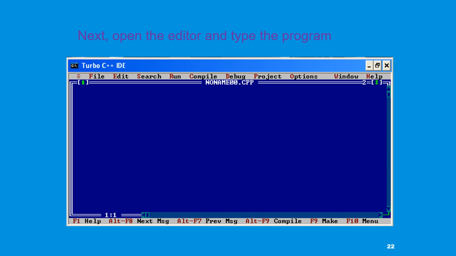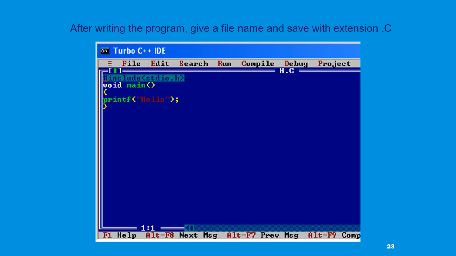To execute the program, we will need a Turbo C compiler. Open the editor screen of the Turbo C compiler. Write the program. Then the program should be given some name, say h.c. So every time we create a C file, it must be saved with extension .c. So I have just typed one line of the program.